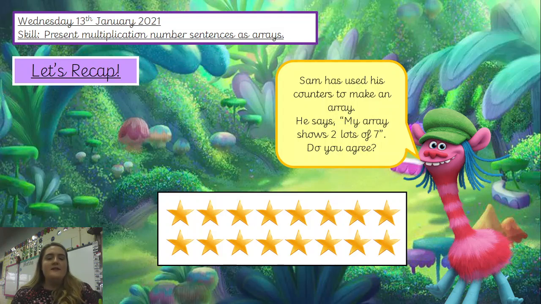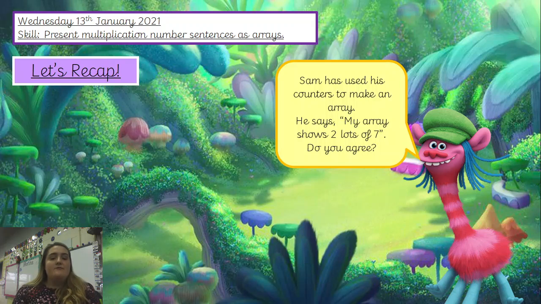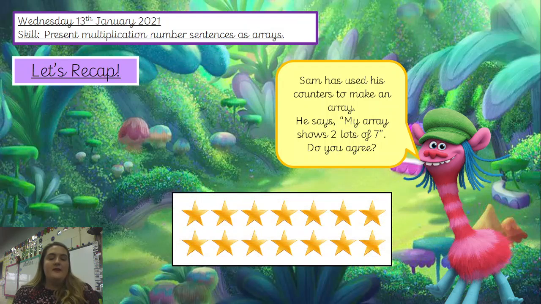Okay, Sam is wrong. This array does not show 2 lots of 7. This array shows 2 lots of 8. So it's really important then, let's have a look at what it should look like. 2 lots of 7 should look like this. We've got 7 columns and we've got 2 rows there. Those 2 groups of 7.